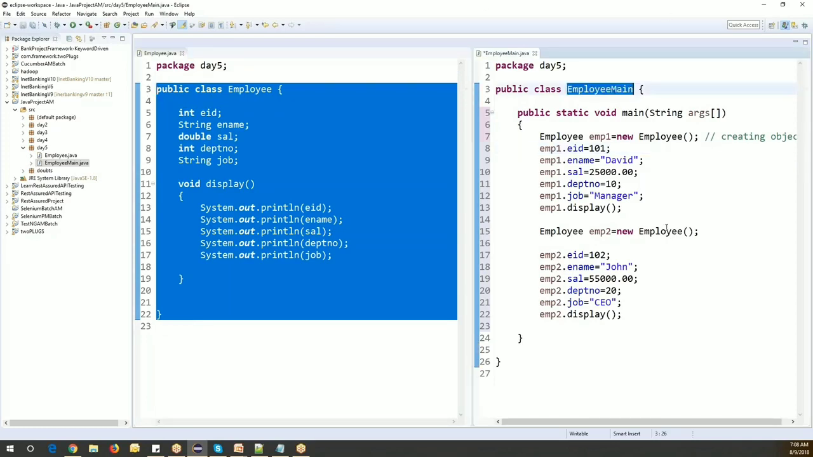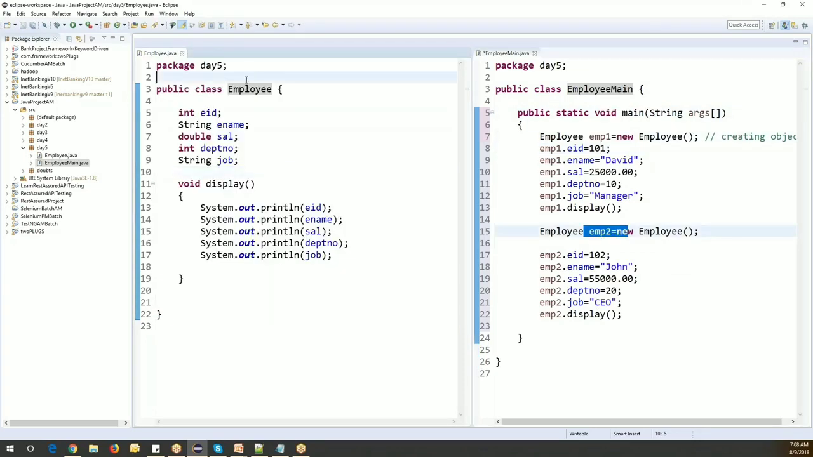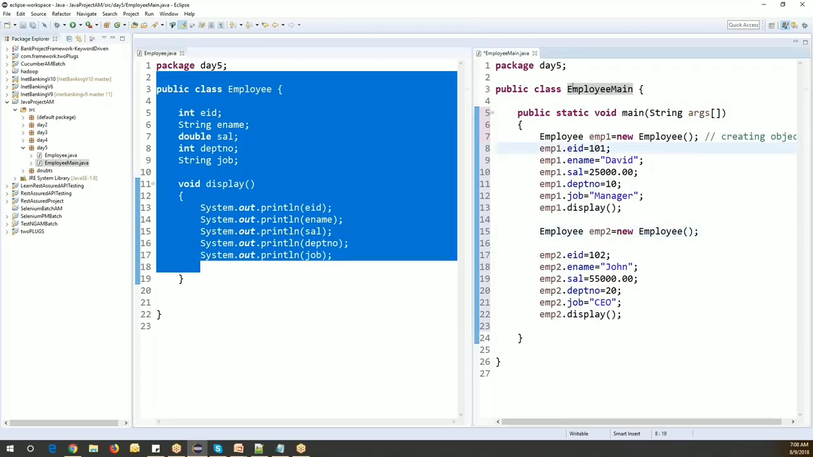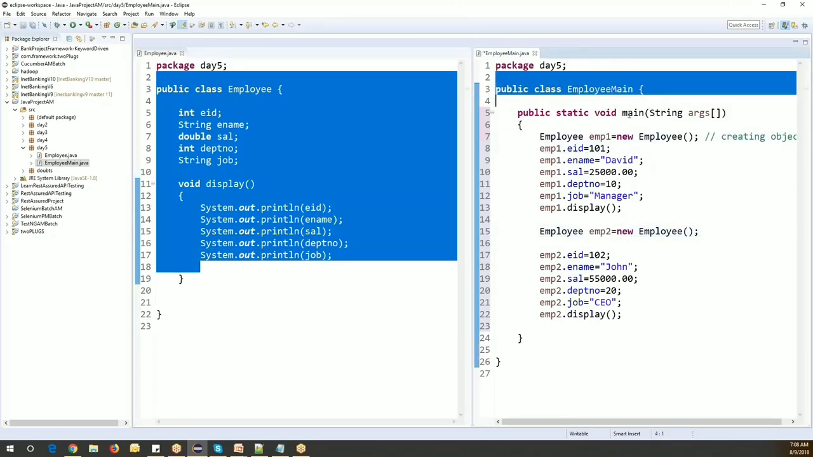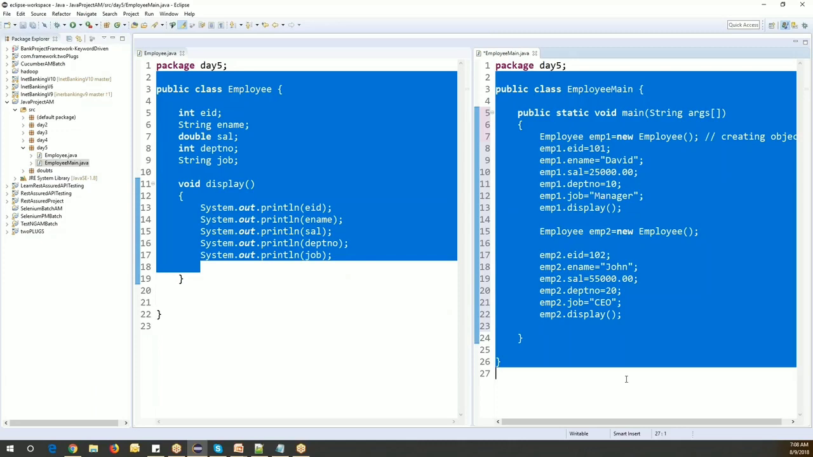And here I created another class, EmployeeMain. In the main method, I created multiple objects for the same class. So this class I have referred to in another class. This is my main class, so I cannot share this. I don't share EmployeeMain, because this is the main class for me.